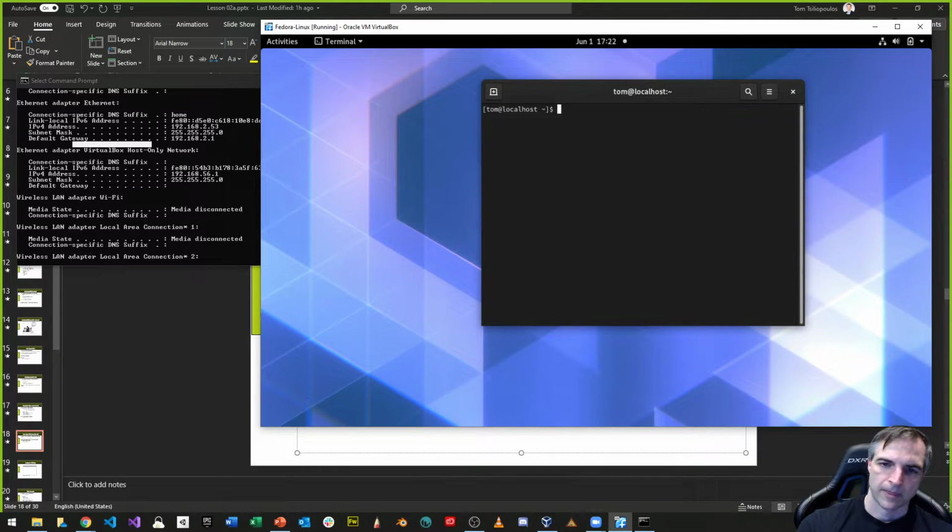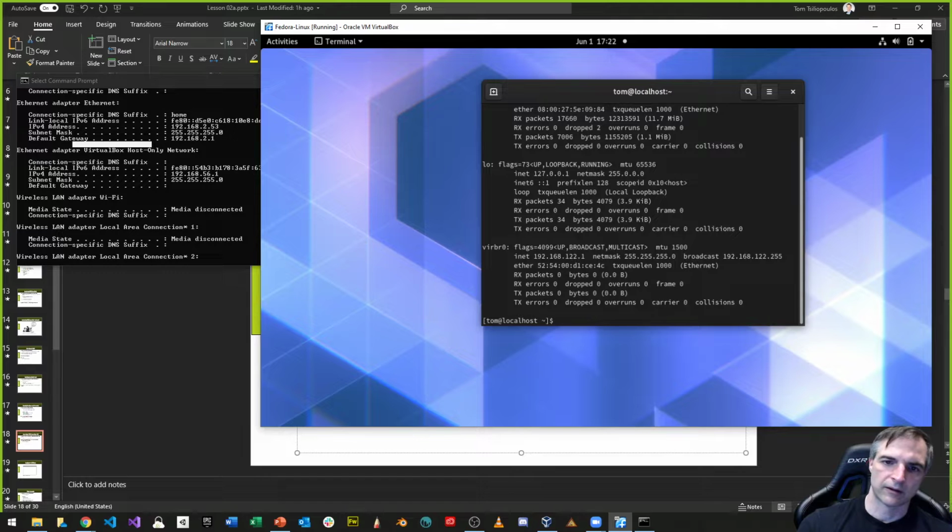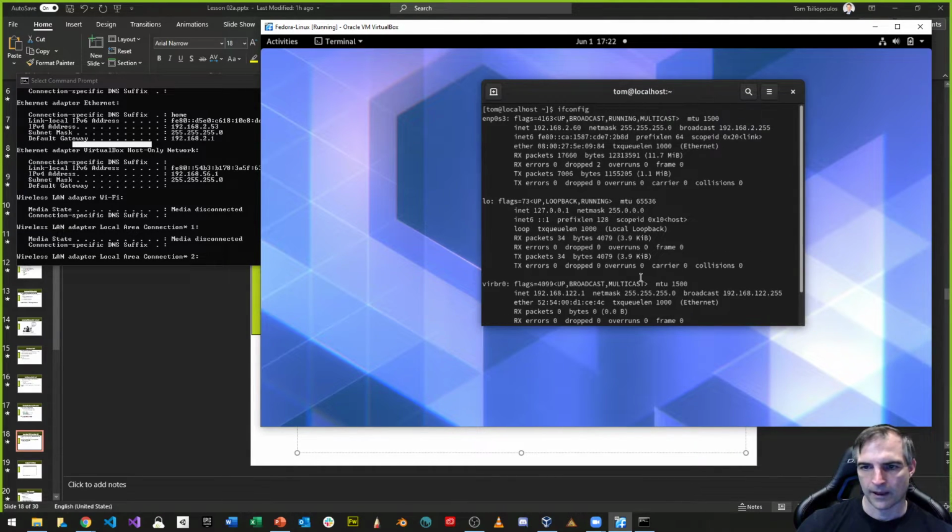So again, if I type the word ifconfig, right? Ifconfig is like ipconfig. Let's take a look here and see what my network address is. It can actually tell you some information about your loopback IP. So this is your loopback address. Loopback is your localhost, 127.0.0.1. And then it says Ethernet 0. There's your Ethernet 0.